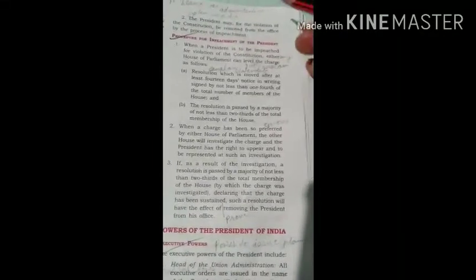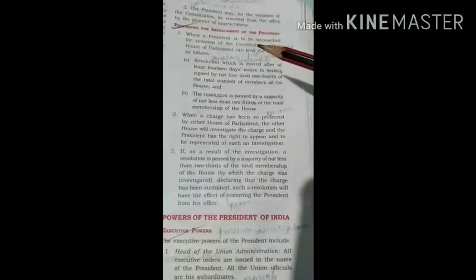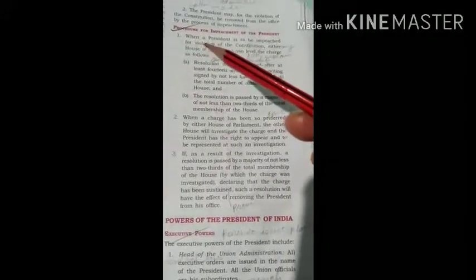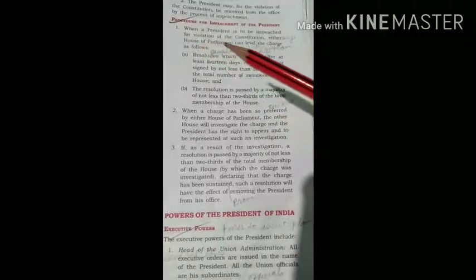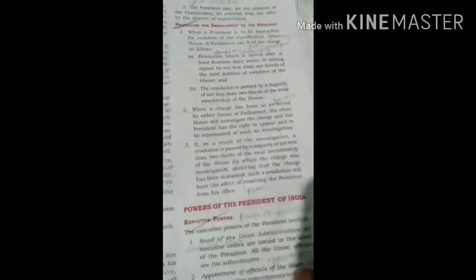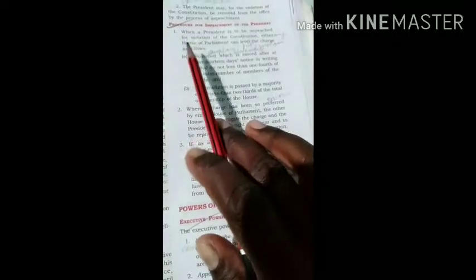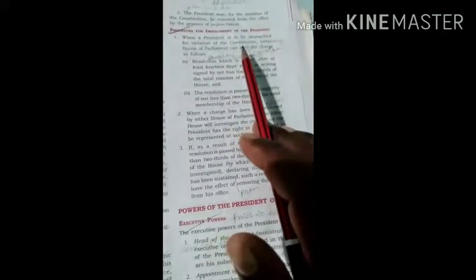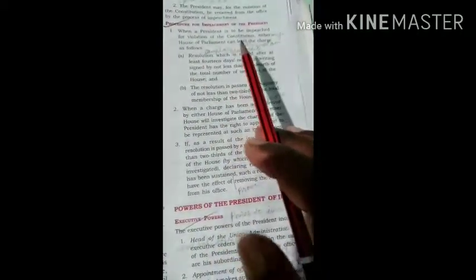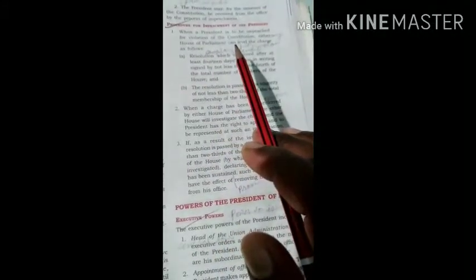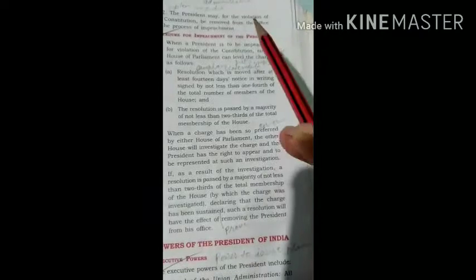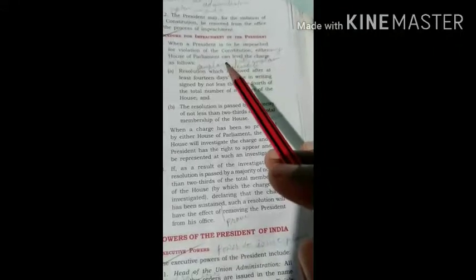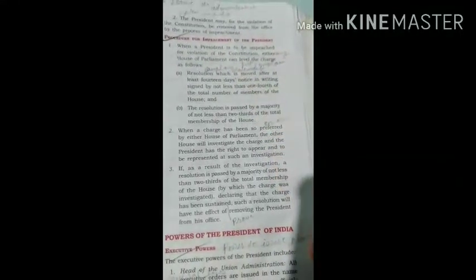Now let us go to the procedure for the impeachment of the president. Impeachment, the removal of the president: how is he removed from the post? When a president is to be impeached for the violation of the constitution, mainly the president is removed from the post when he is found violating the constitution of the country. Either house of the parliament can prefer the charge as follows. Any house of the parliament, either the Lok Sabha or the Rajya Sabha, can put a charge against the president in the house.